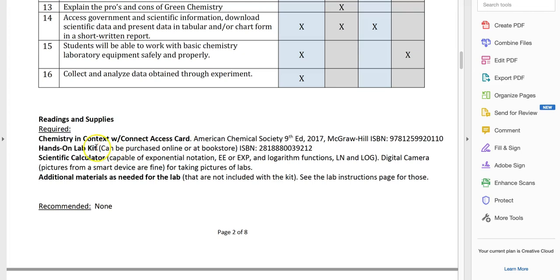What you also need to buy, the hands-on lab kit, which again I'm going to walk you through in a separate video. You have to have the kit by the end of the first week. This you can purchase online directly from them or from the bookstore. You're going to need to have a scientific calculator. In all honesty, you could probably use the one on your phone. I use the one on my iPhone. I simply turn it to the horizontal view, and it changes from just a standard calculator to a scientific one.